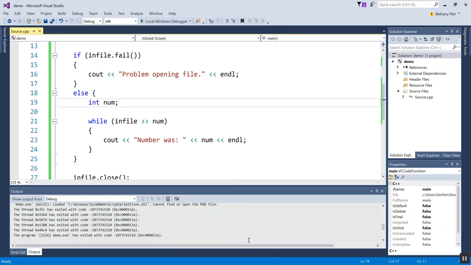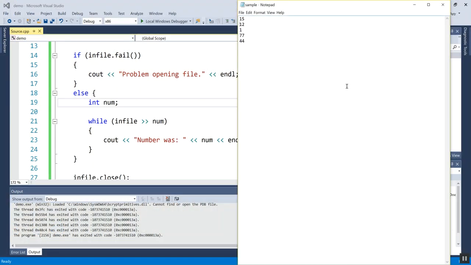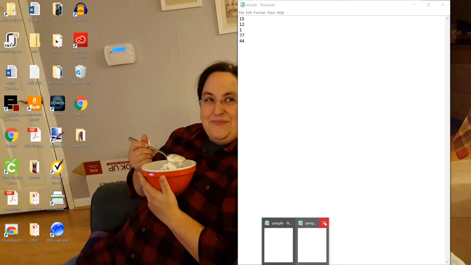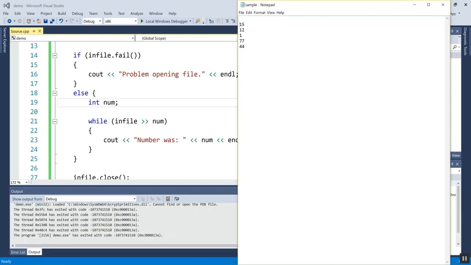Okay. Now, what if I have different things in here, not just numbers? What if these were actually scores. So let's call this Bob scores 15, Billy Joe is 12, Amy is 1, Kara is 77, and Maxwell is 44. So now I have some strings, some integers. Actually, I'm going to show you that with just one word and an integer for a second. I have mixed types inside this file.